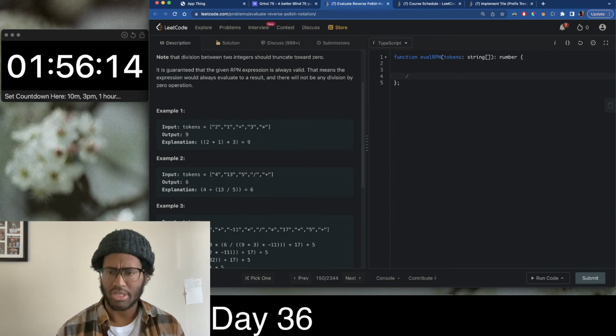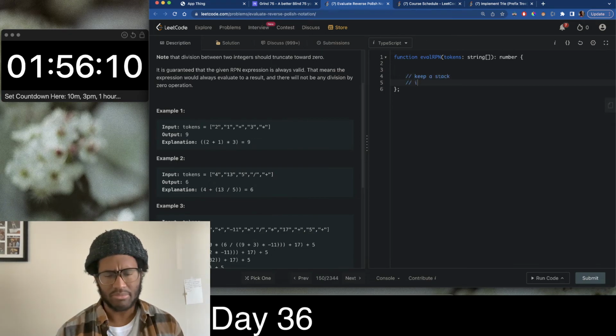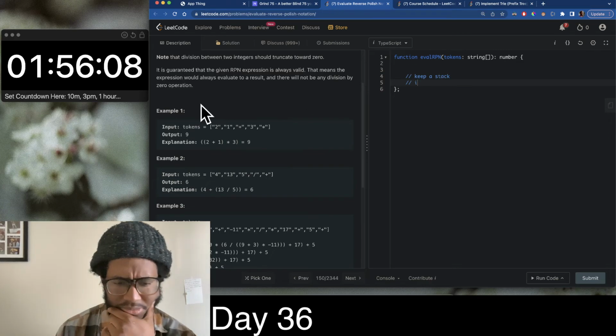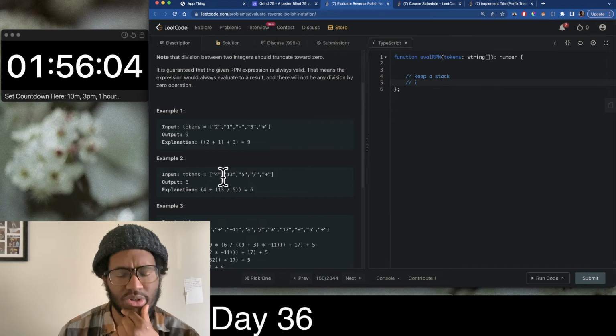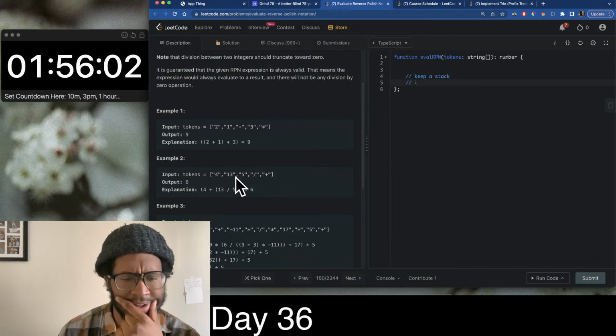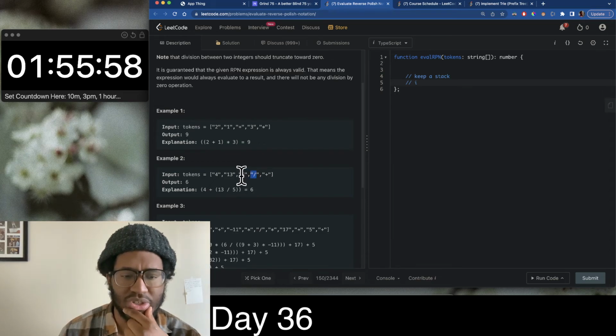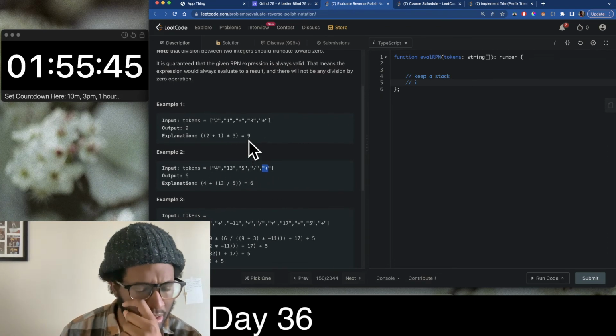So right now it looks like maybe the best thing we can do is keep a stack. And we'll have 4, push that onto the stack, 13, push that onto the stack, right? And then we'll have 5, but then we'll apply division, the current operator, with the last two elements pushed onto the stack. And then we can do plus, which will also operate on the remaining two elements.